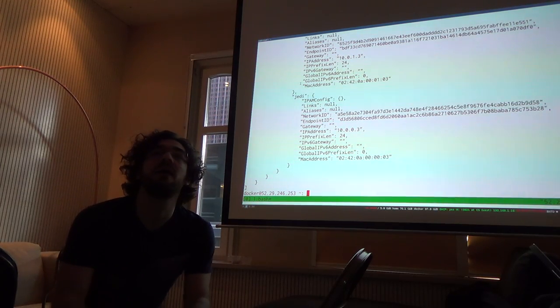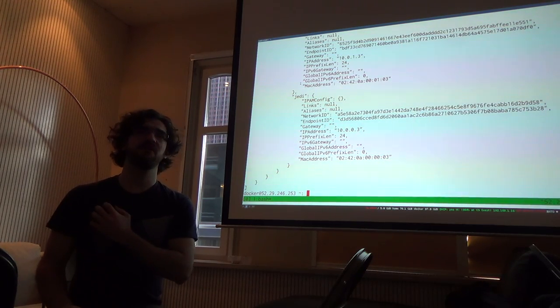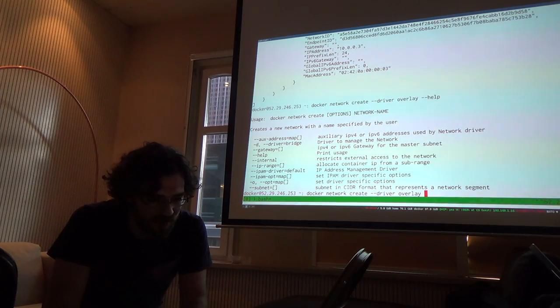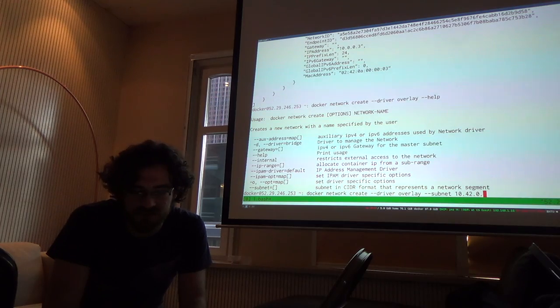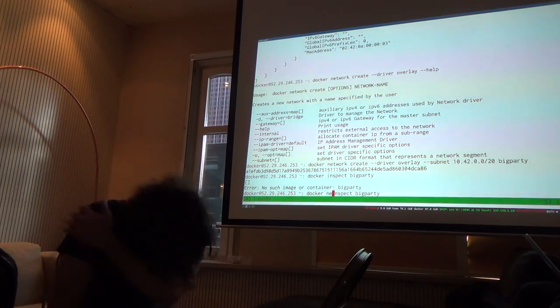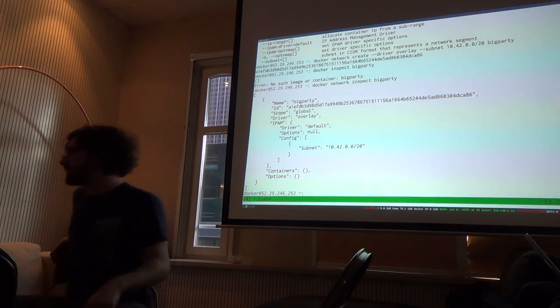So now, what if I want to have more than 256 containers on a given network? Well, in that case, what I can do is docker network create --driver overlay --help because I don't remember the option. --ip-range, I think, and then I put no --subnet. 10.42.0.0/20, and I call that big party. Now I have a network on which I can put more containers.